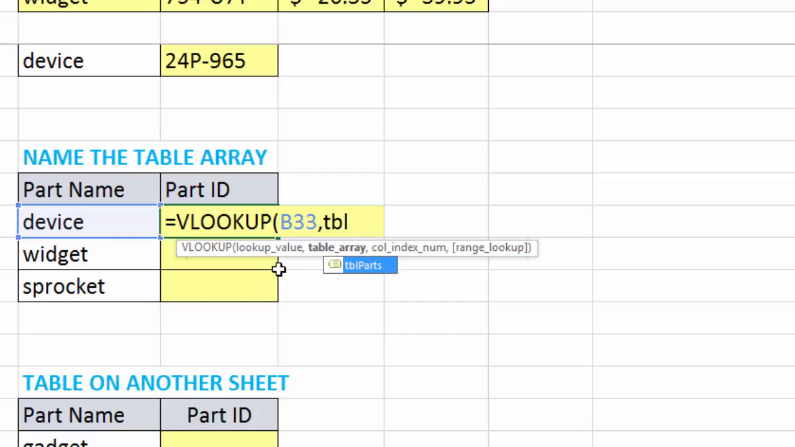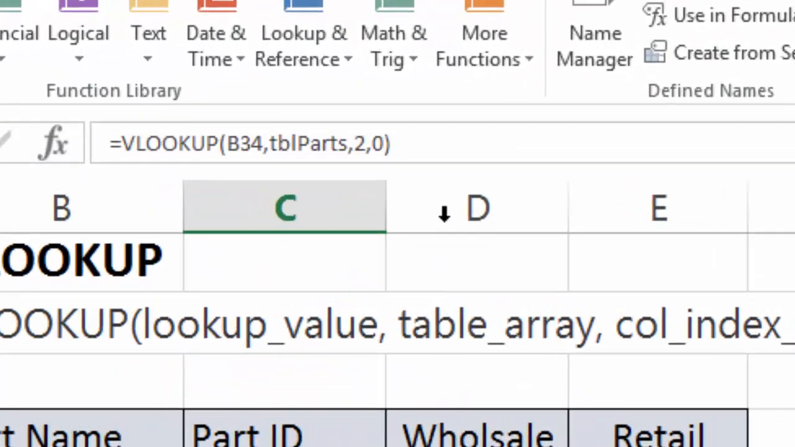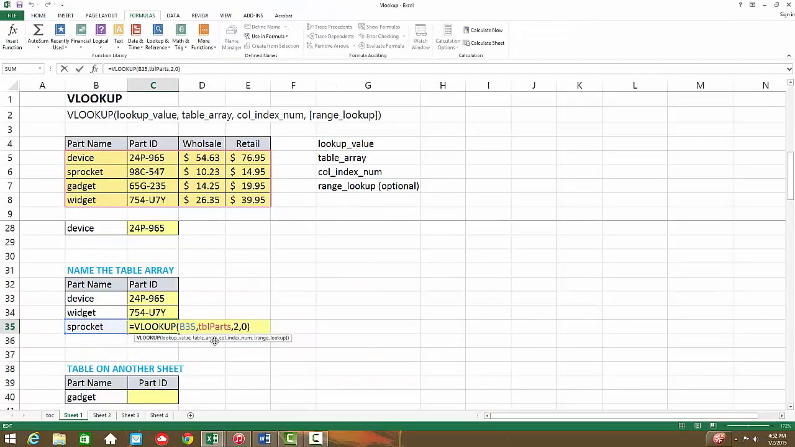If I have a number of tables and I label them all TBL, I can go right to TBL and I get a list of all my tables. That's why I start off all my table names with TBL. However, you can name anything you want. I'll hit the tab key to get the entire table parts in there. Comma, column index, part ID is the column I'm interested in in my table. That is the second column, 2, comma, and 0 for exact match. And there I have my part ID for device. I can copy this down, and you'll see if you look at each one of these formulas, table parts was put in for each one of them. Table parts, and it basically is an absolute range.